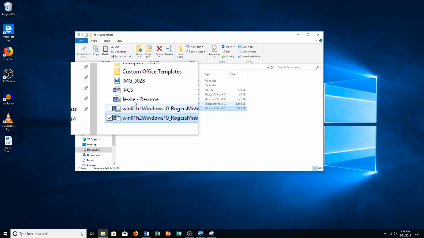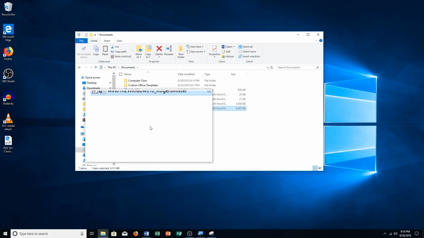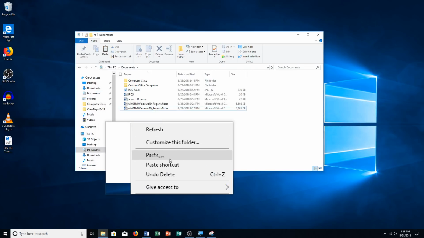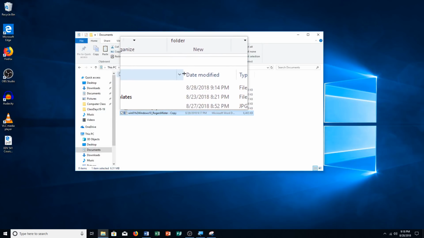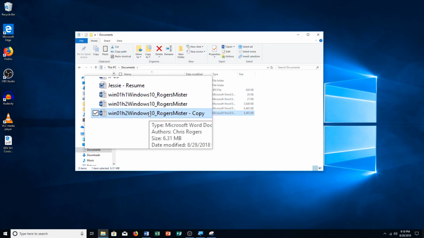So this is our file list right here. This is all blank area. I'm going to right click and then I'm going to choose paste. And you will see, I'll extend this a little bit further so you can actually read the whole title. It has made a copy of the file, and it just basically takes the title and adds the word copy.